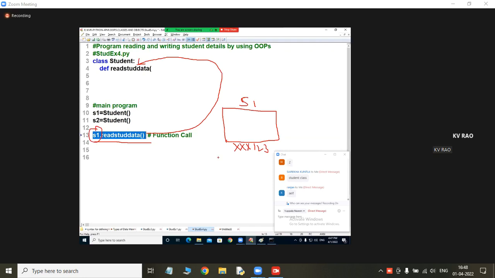S1 address will be carried. And it is trying to preserve in the first parameter. In object-oriented programming, whenever I call the method with respect to an object or function call with respect to an object, that object address is carried by the PVM and kept into the first parameter in the function definition.